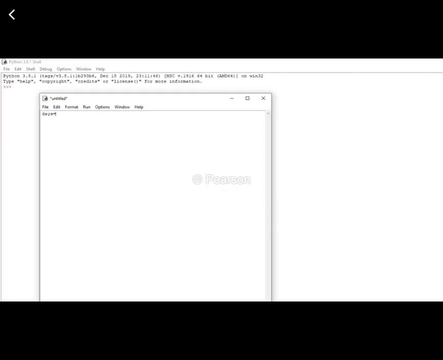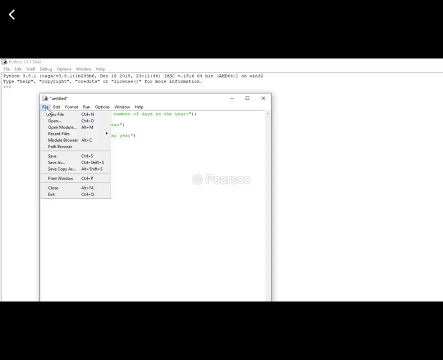days = int(input("Enter the number of days in the year")). If days == 366, print "It is a leap year." Else, print "It is not a leap year."